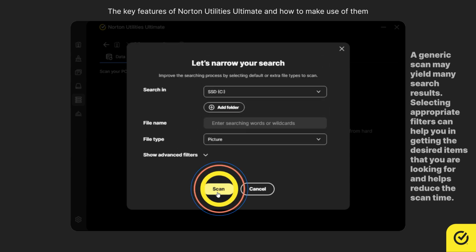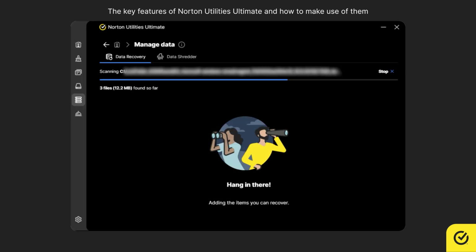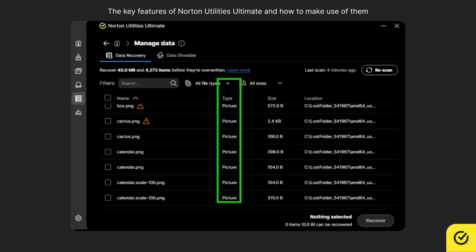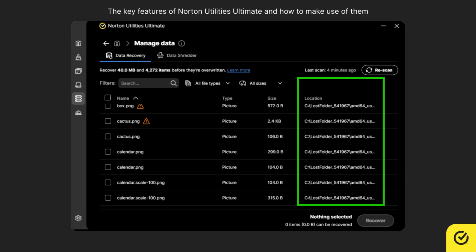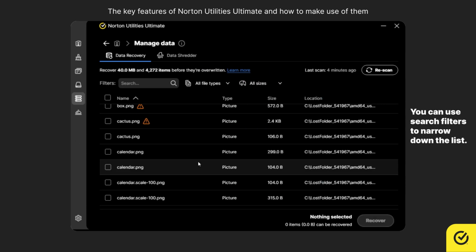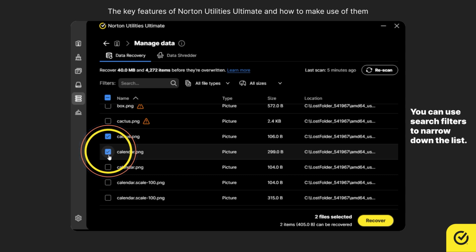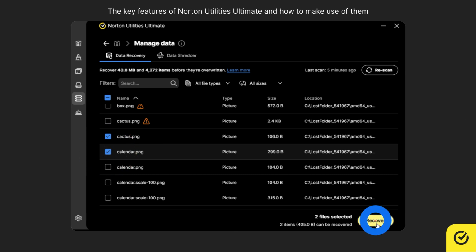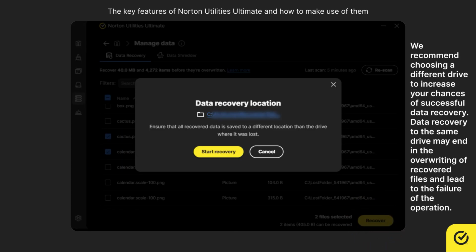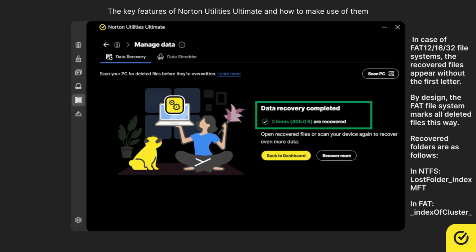Click Scan. Once the scan completes, you can view the file name, type, size, and original location for each item found. Select the files that you want to recover and click Recover. Select a recovery location, preferably a location in a different drive than the drive from where the data was lost. Once selected, click Start Recovery. Click Back to Dashboard.